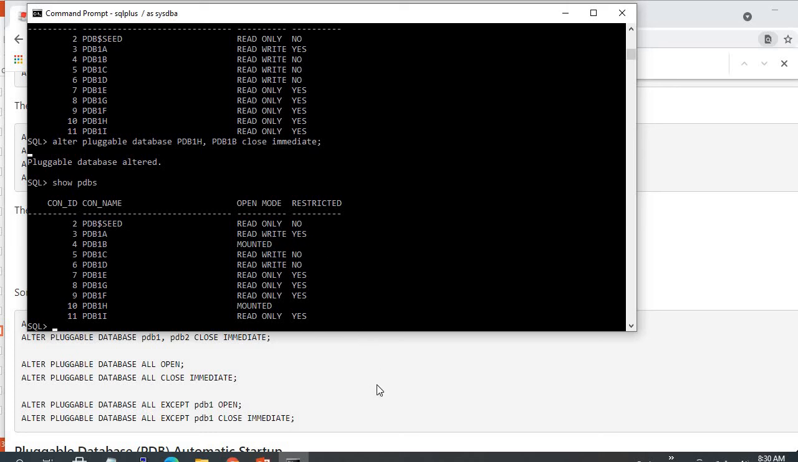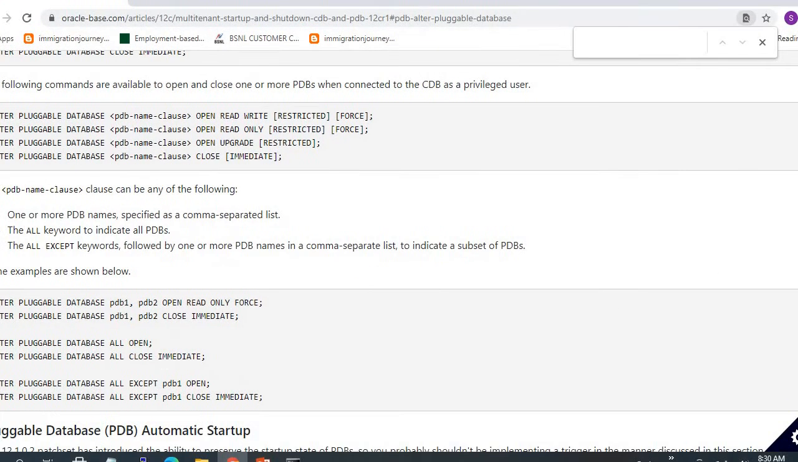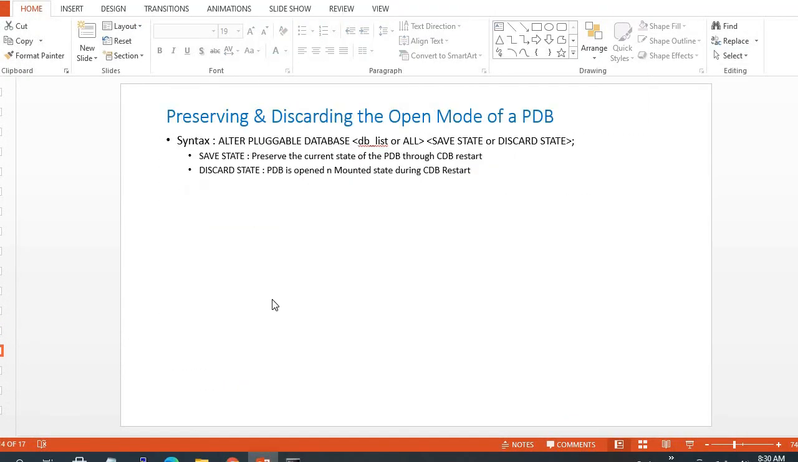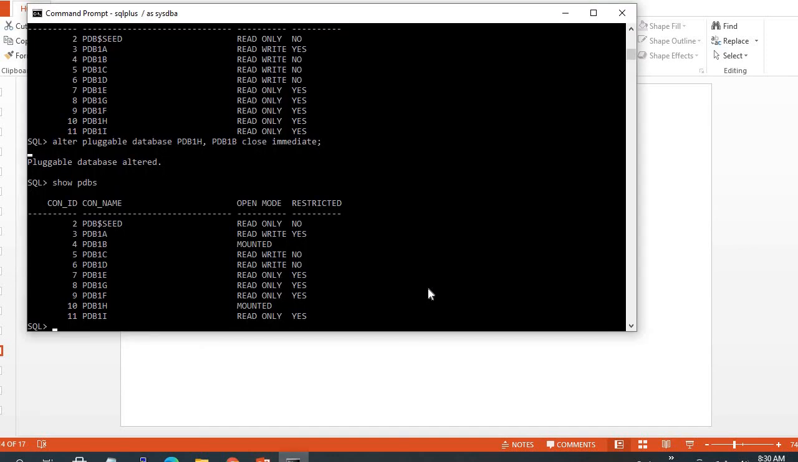Now the next thing we'll talk about is saving a state. I think I've already mentioned that when you start your container database, by default all the PDBs are opened in mounted state. So either you have to manually open them, or you can have a script also with a trigger at the container level. The moment it started, it will start all the PDBs.